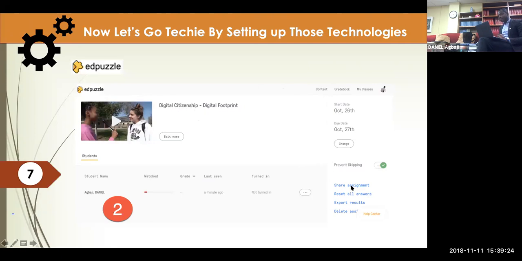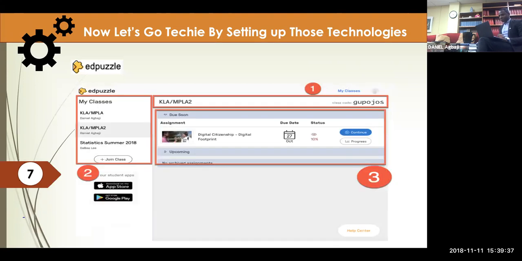I can share this assignment to my student. I can reset all the answers to the questions that I've provided. I can export the result of the answers they are giving, and I can delete the assignment if I want to. As you can see, this is more like my dashboard on Edpuzzle.